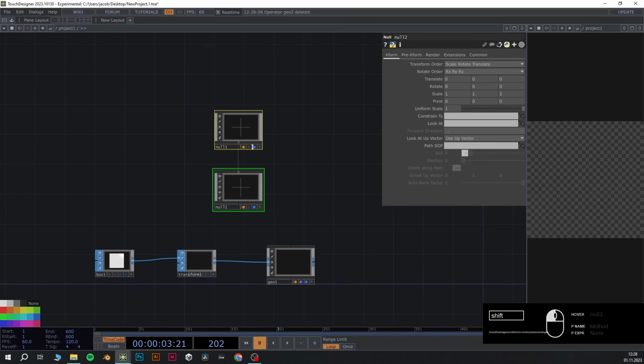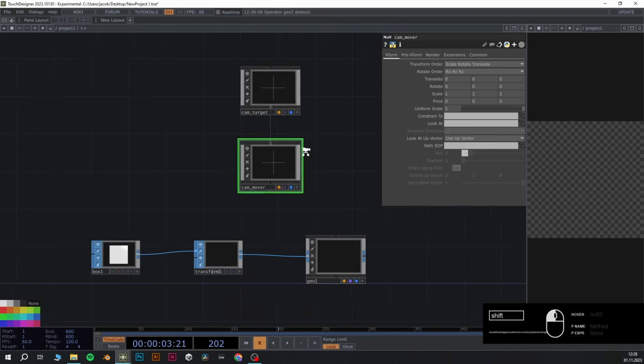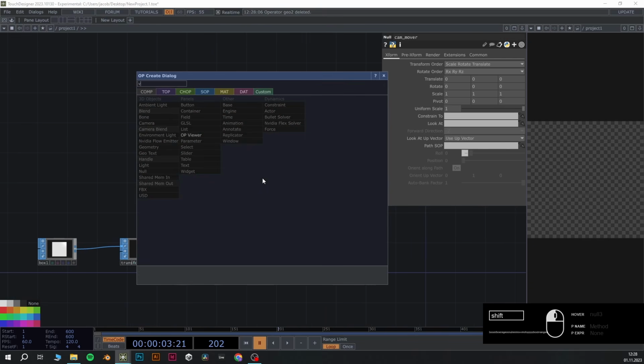One of them is going to be the target for the cam to look at. So we are going to call it cam target. You don't need to do this. I'm just doing it so it's a little bit more clear what I'm doing. And the other one is going to be the cam mover, so we are going to attach the cam to it. Cam mover. Then we need a camera.